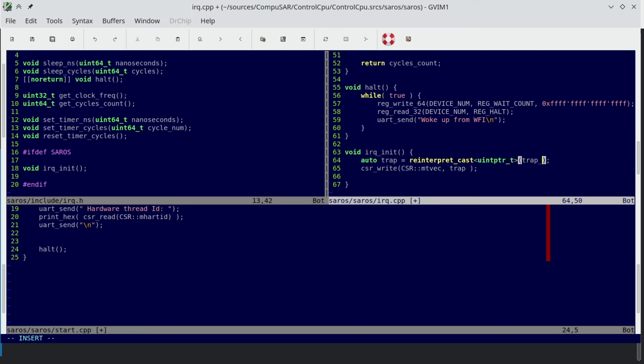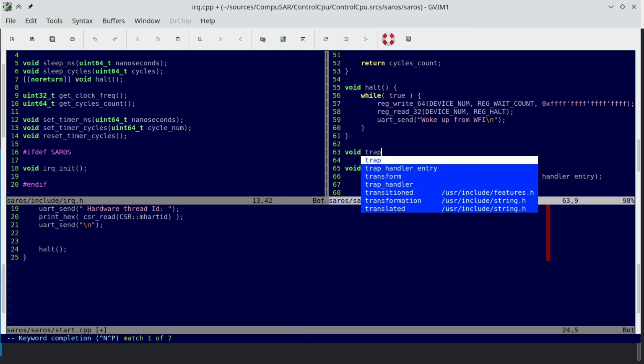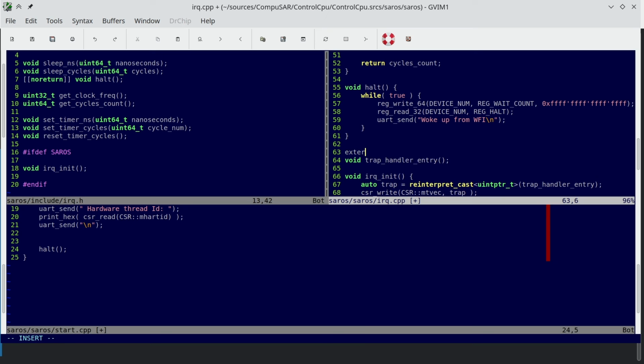We'll take a function called trap handler entry and set it to mtvec. Of course, we don't have it defined, so we'll declare it. And we will declare it extern C. This indicates to the compiler that this uses a C ABI in order to communicate. This is important because, and we'll get to this much later in this video, this function is written in assembly.